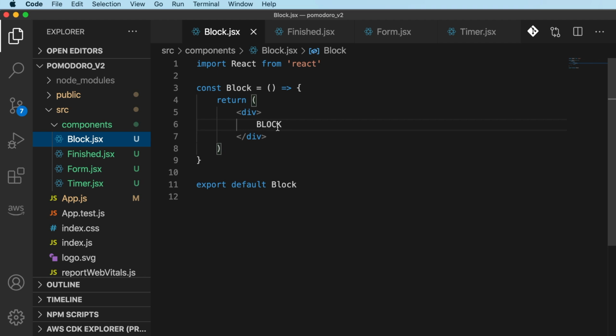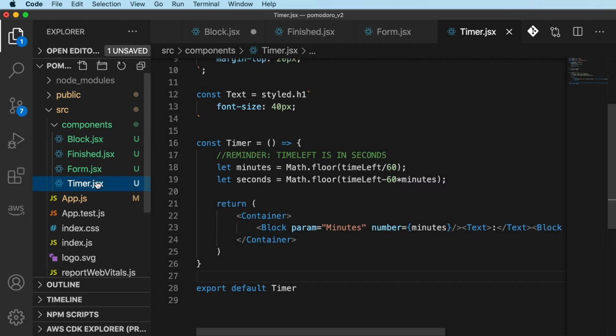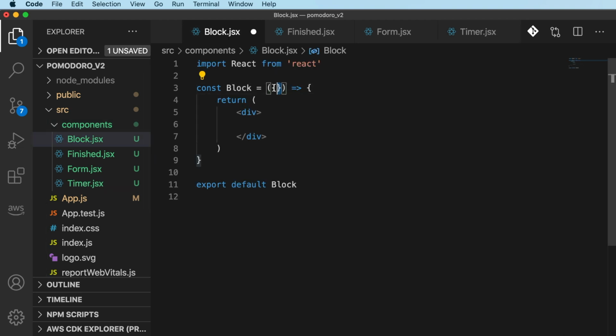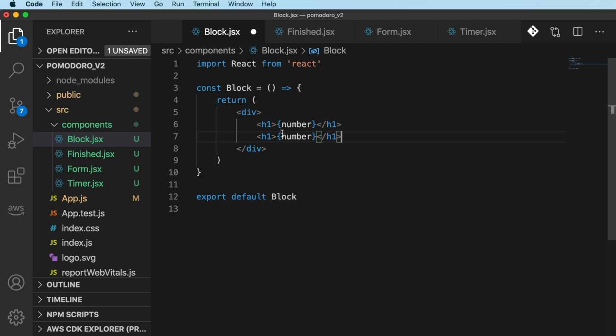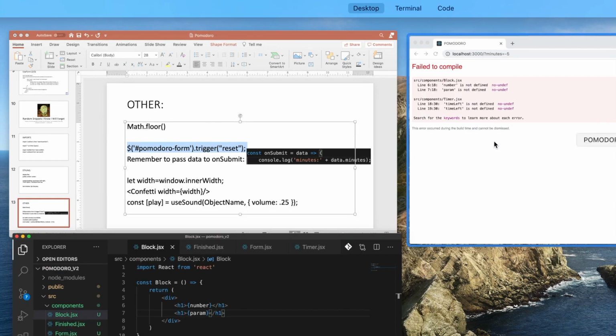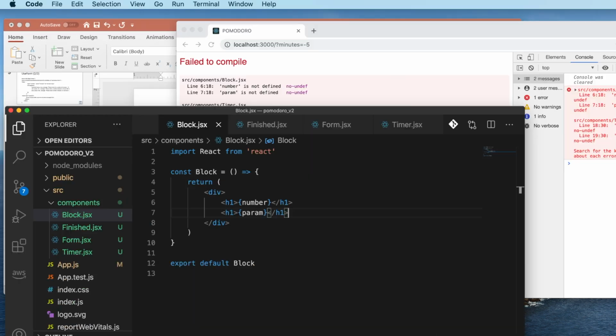So we do want the parameter to be beneath the number. So let's first of all pull in our variables. H1, and then the number that's passed in. And then beneath that number, we need the param. Right now, I think this is going to show us nothing. Time left is not defined. Number param is not defined.